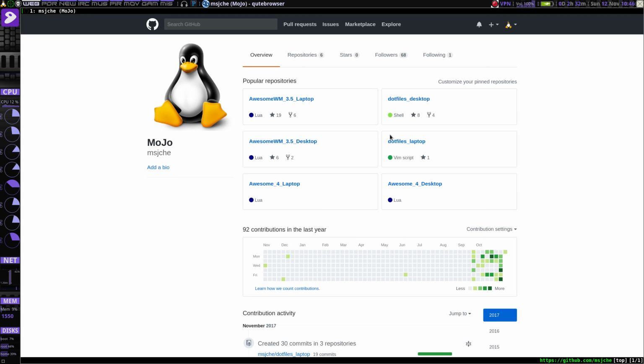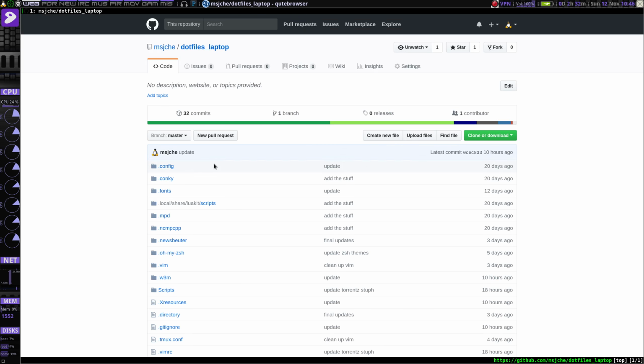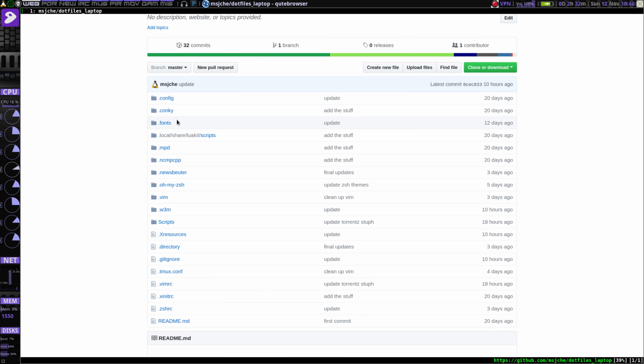Next thing is dotfiles laptop, which is pretty much all my stuff, all my dotfiles from ZSH, Xresources, vimrc, ZSHRC. It's all in here, and as you see, I keep it up to date. If I make any changes, it's immediately updated.